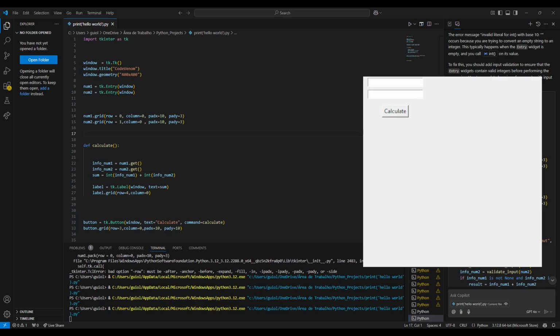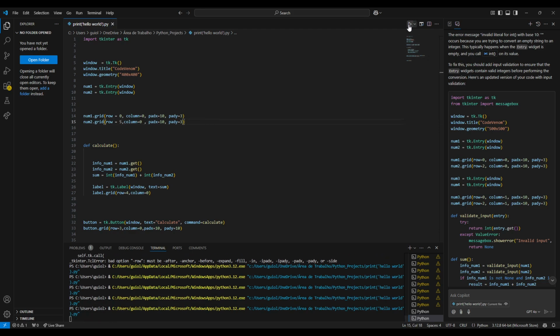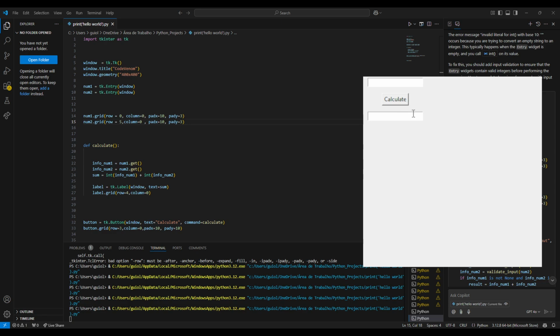If I do 1, we won't see much difference, but if we do 5, we're gonna see that I shifted down. I put it down a little bit. So my entry box number 2 is sitting at row 5. But I don't want that. I just want to do number 2. I just want it to be close, and then have the calculate button right beneath it. Okay, so that's what I want to do for now.